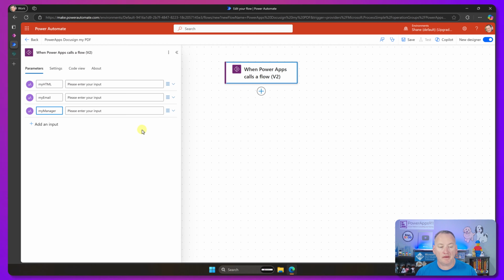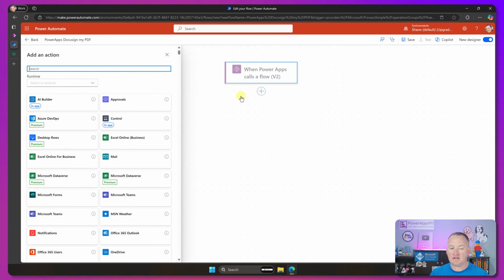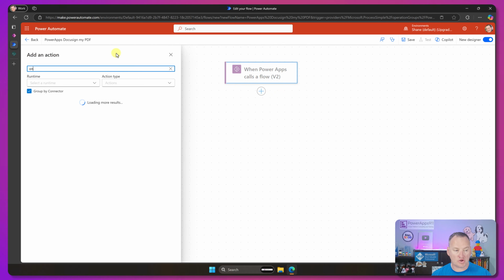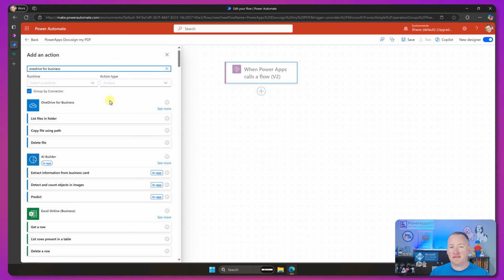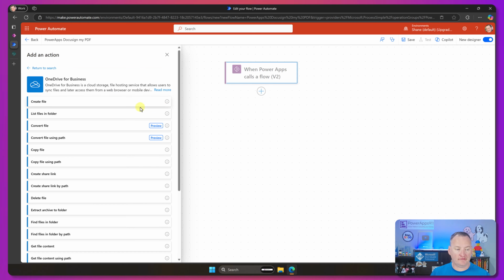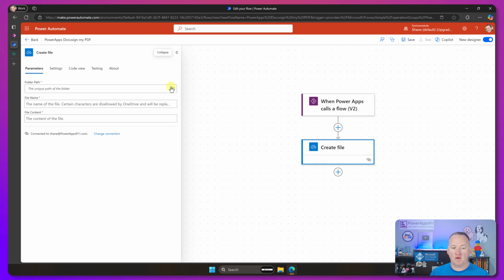So that'll come in. And so once those come in, the first thing we got to do is build our PDF from that HTML. So we're going to go here, add an action, and we're going to search for OneDrive for Business. Remember, this step has to happen in OneDrive for Business. So we're going to say see more, and we're going to create a file. We're going to create it in my PDF folder just because I don't like the extra trash laying around.